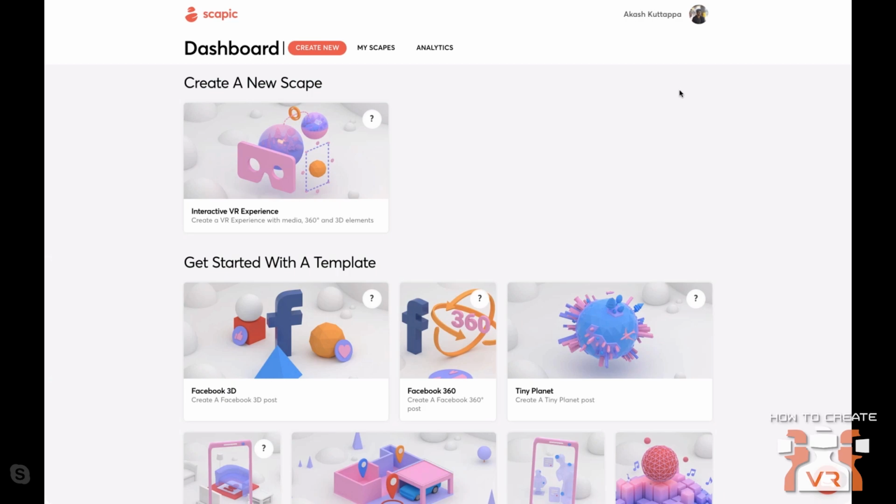Think of this as being similar to what you'd find on WordPress with themes, where you can create, like, a food blog or a travel blog. Similarly, over here, you can create either a Facebook 3D experience or a Facebook 360 experience, or even an interactive VR experience to start with.